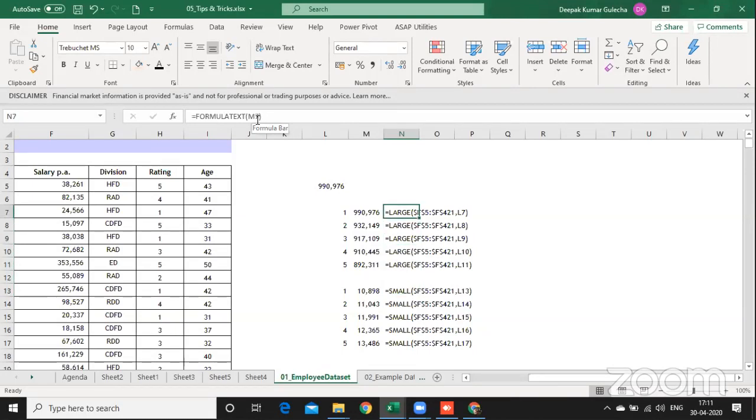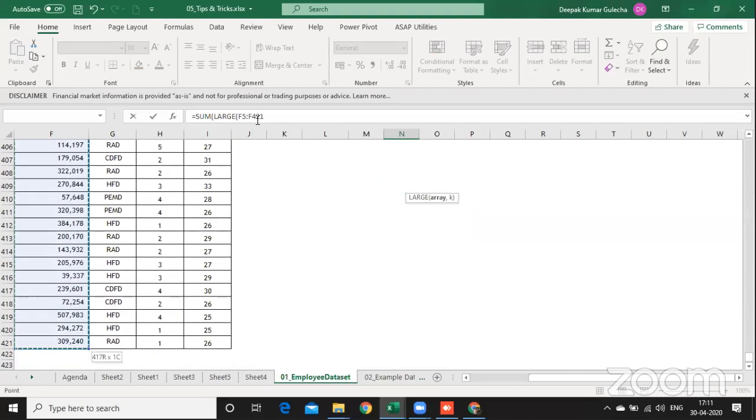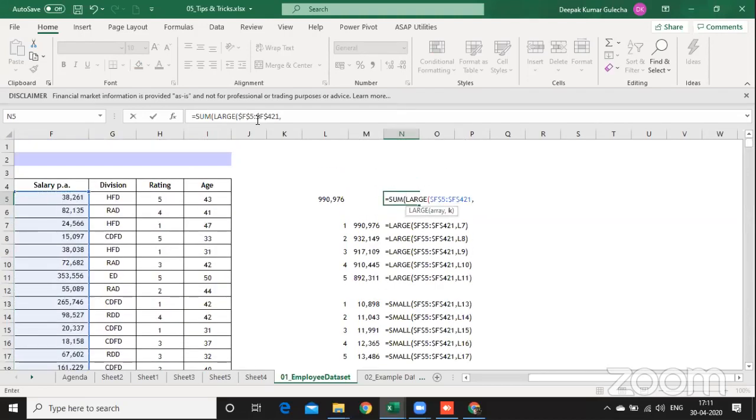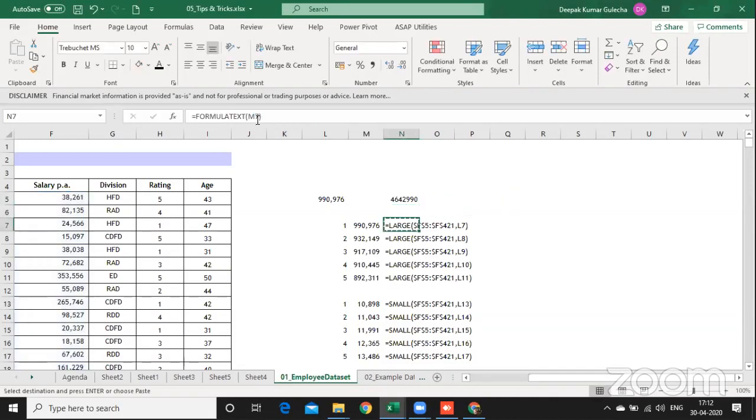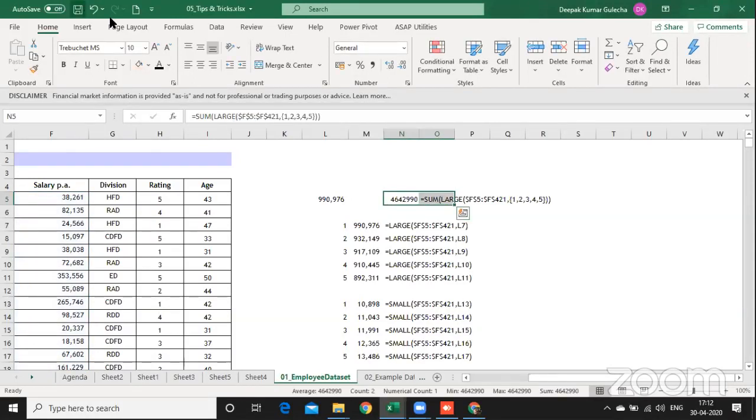Okay. Now, how do I add the top five? We can use a formula called SUM LARGE. I'll just select the array F4, comma, within curly brackets type 1, comma 2, comma 3, comma 4, comma 5. Close your curly bracket, close your brackets twice, enter. Members, just see the formula here.